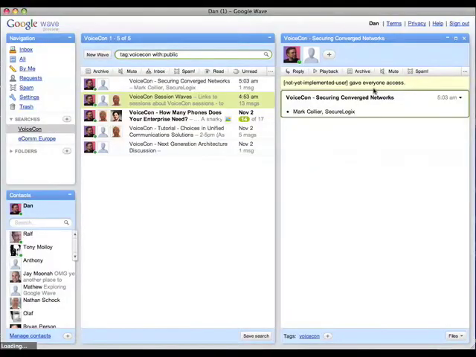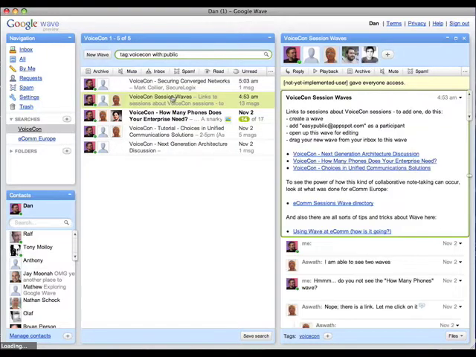And so now what happens is that the bot goes and says, not yet implemented user, gave everyone access. So it's still a beta, definitely. But now this is a public wave, and you see that it pops up over here where it says VoiceCon Securing Converged Networks. So that's now a public wave somebody could find, and I and others could go and add notes to this.